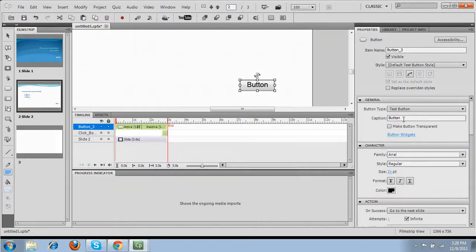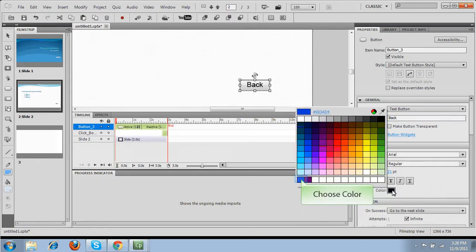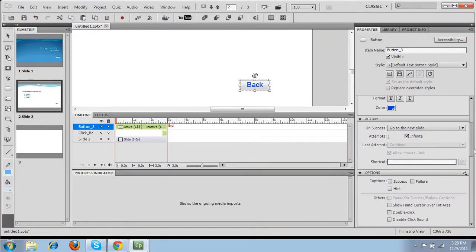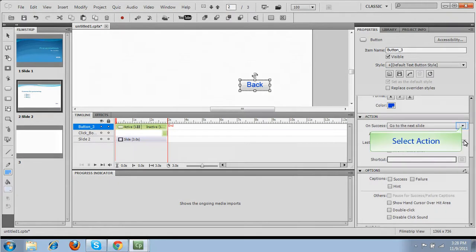And now we're going to change the text on the button to reflect what we want the button to say. And in this case, we want it to say back. And again, we're going to change the text color. We'll select my favorite blue again. And most importantly, we're going to add some action to this button. So we want users to go back to the previous slide when they click on our button.